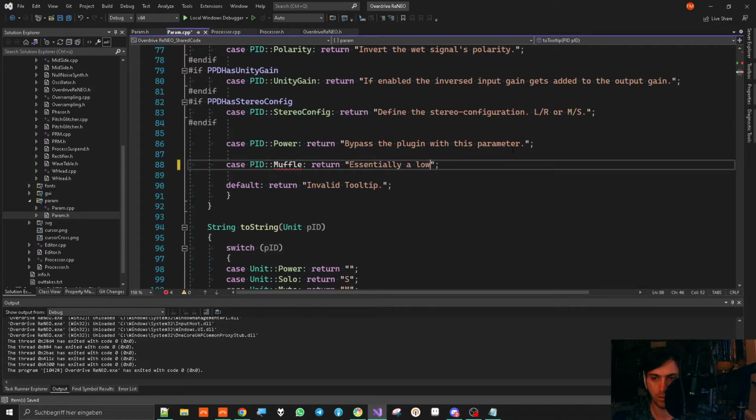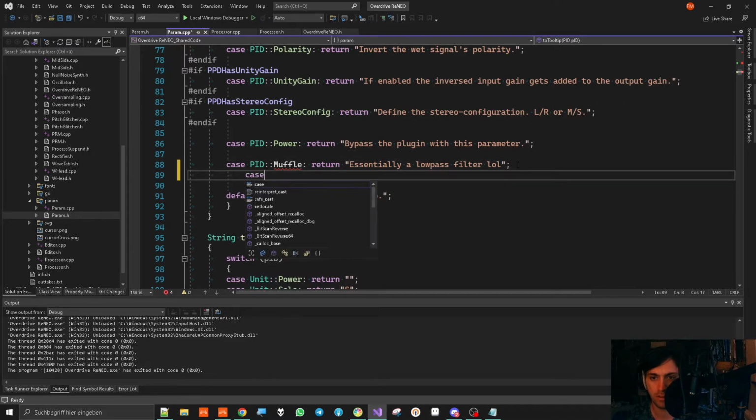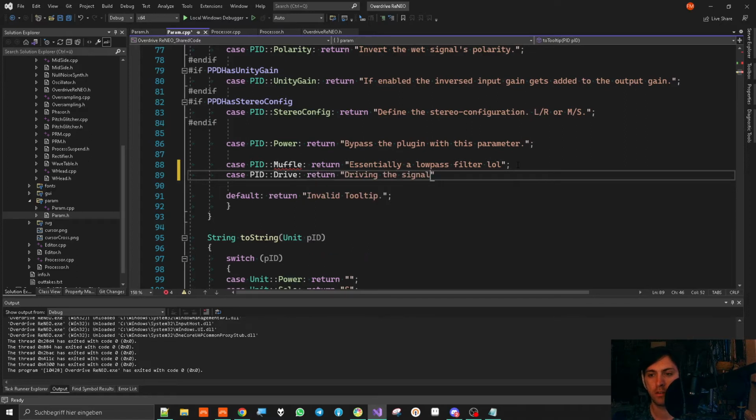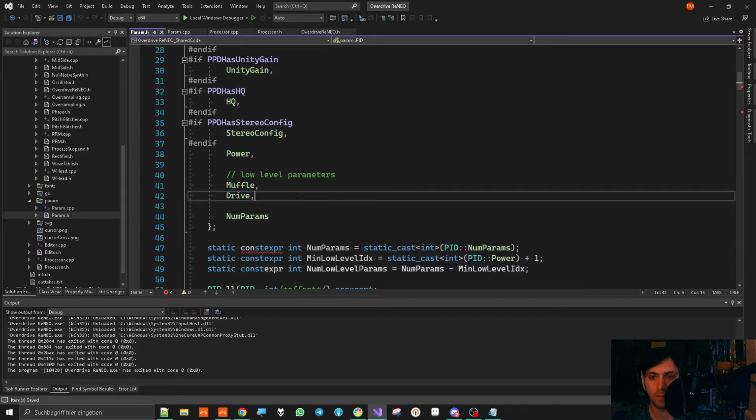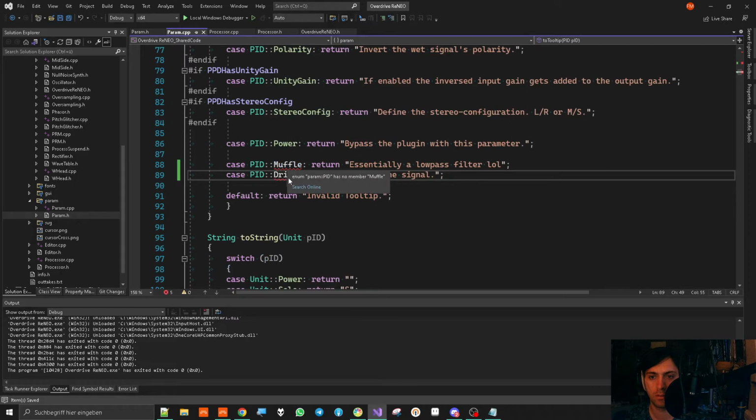So essentially a low pass filter. Lol. I will have to put better text in there sometime. Driving the signal. Hopefully. No, actually, what was my mistake here? I did write commas. Huh? There is no mistake. Well, let's go on.